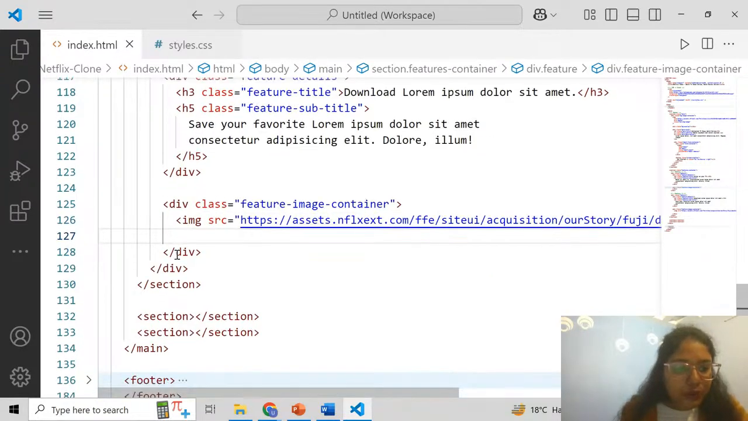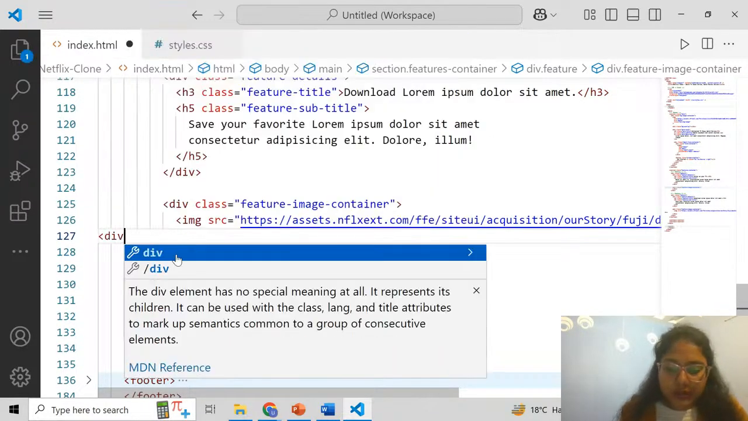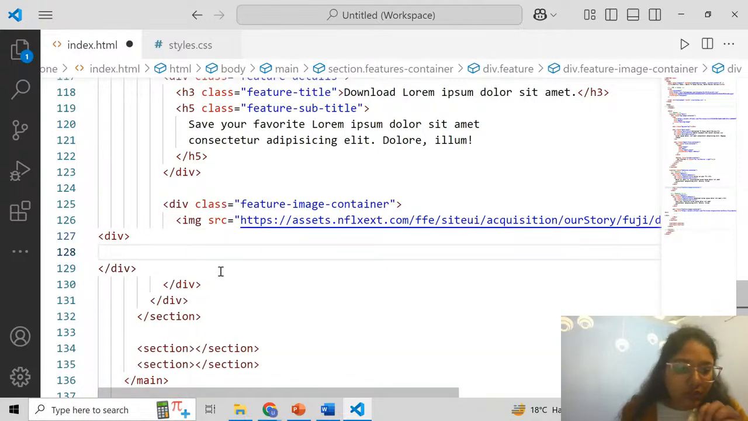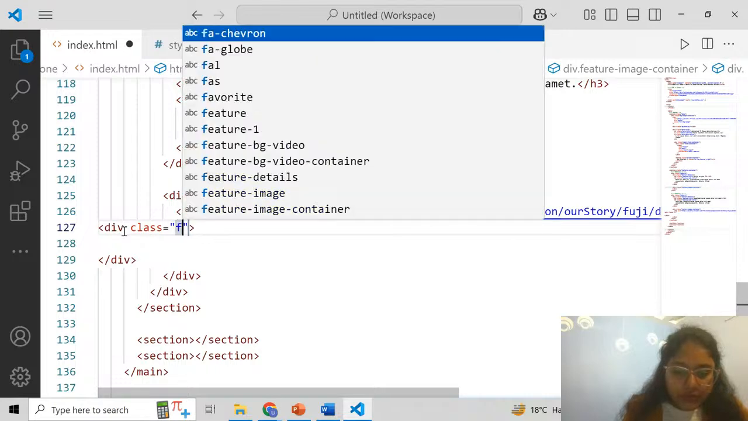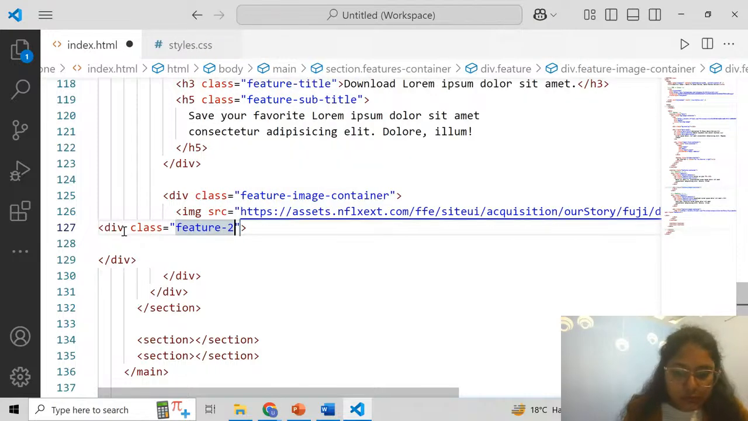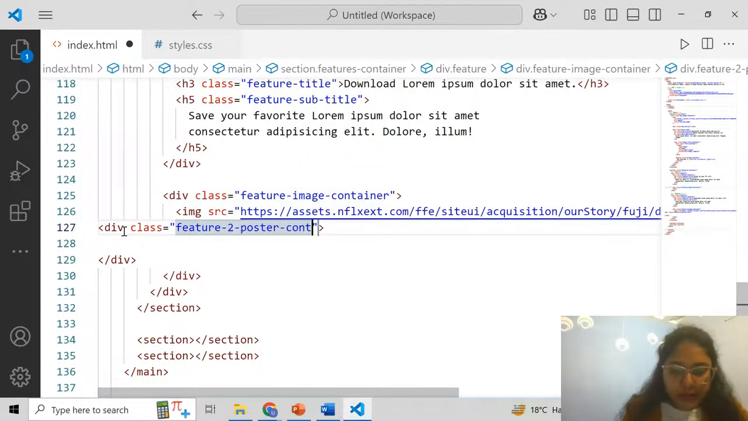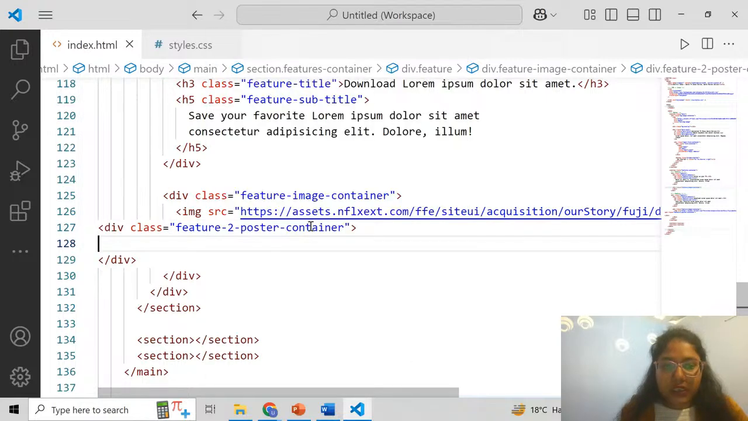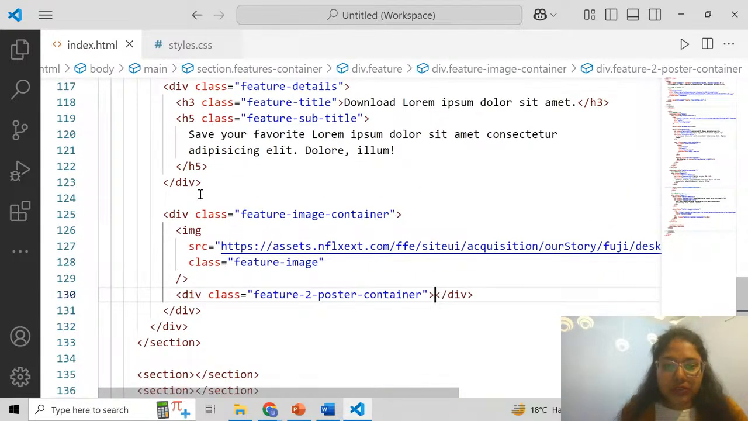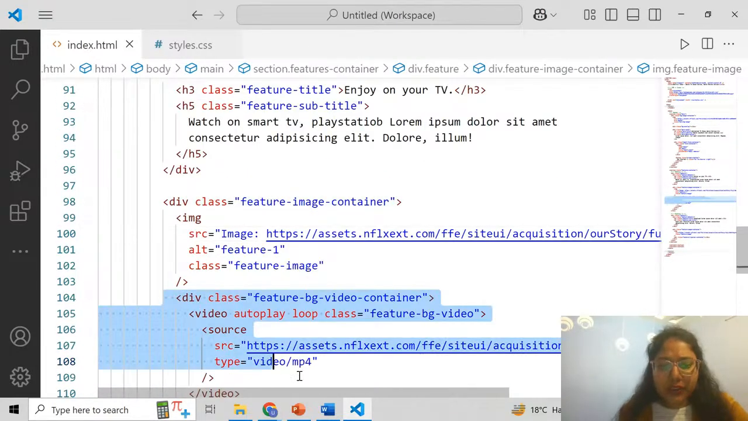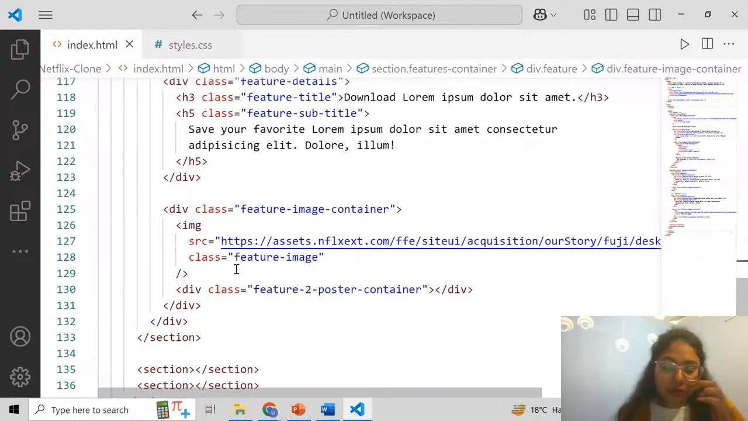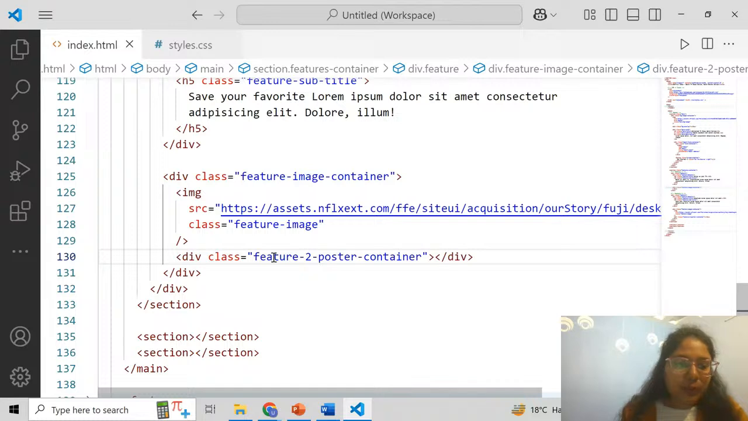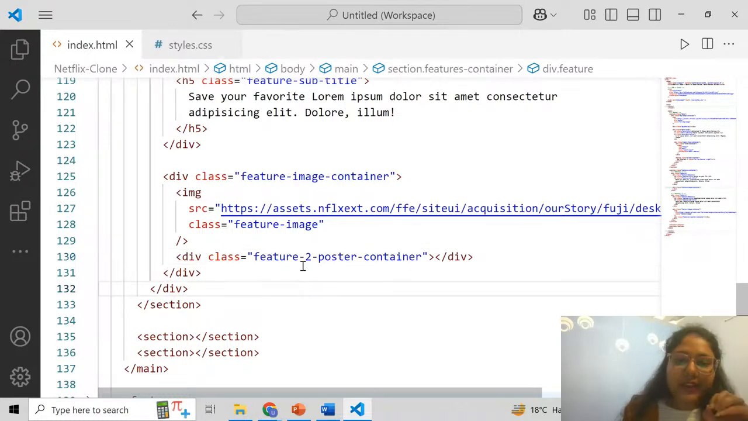After this, I'm going to create another div here. This time I'll make this section a bit different. I'll give a class here called feature poster container. Earlier I just added this image here, and this video I'm going to place in the background, but this time not just video. I'm giving images, and then I'm going to give some gif. I already have the gif. So this is the part I'm writing right now.